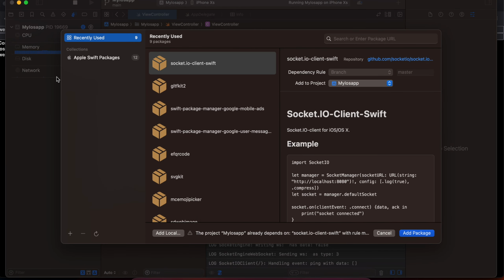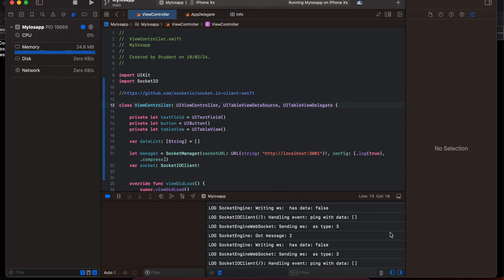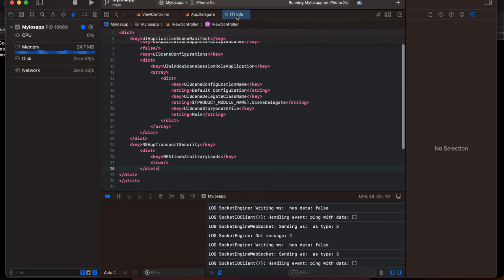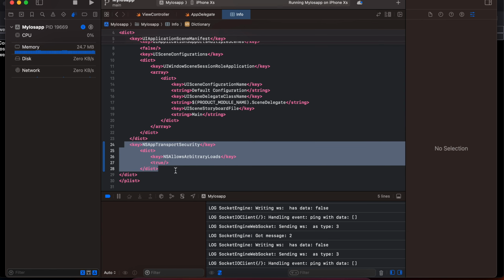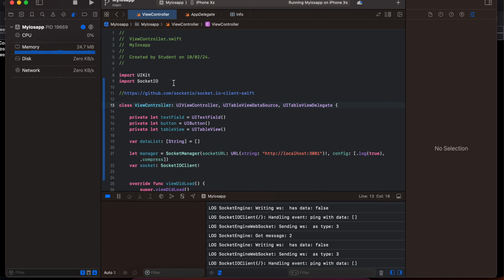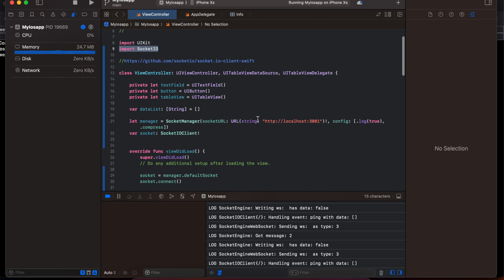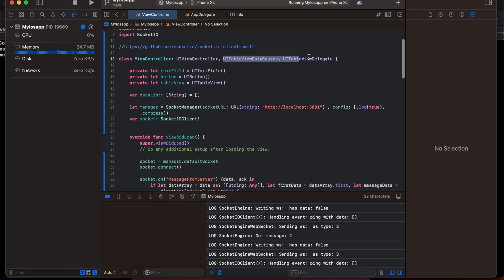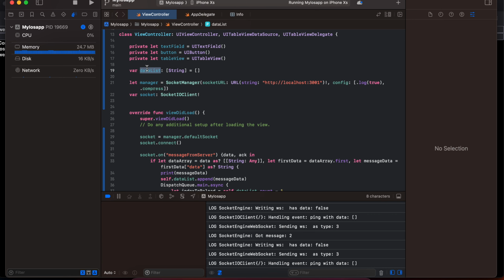I have already added this package, so I won't add it again. Next, inside info.plist I have also added this because my Node.js app is hosted locally, that's why I had to add this. Next, inside the view controller I have imported Socket.io. Then I am using a table view, so I have imported this. I am using a text field, a button and a table view, and this is a list where we will append data as soon as we get it from our server.